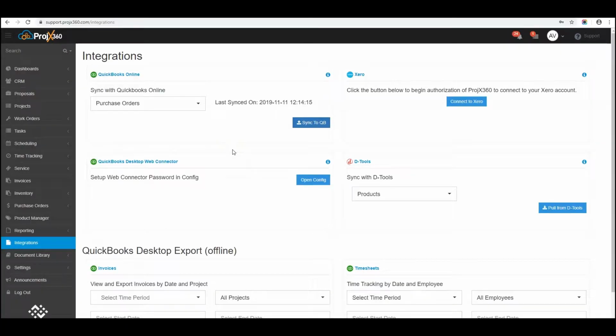Hi, this video will cover syncing a purchase order to QuickBooks. Click on Integrations. From the drop-down, whether you're using QuickBooks Online or desktop, once it's connected, you'll have a drop-down. So in this case, we're going to choose Purchase Orders.